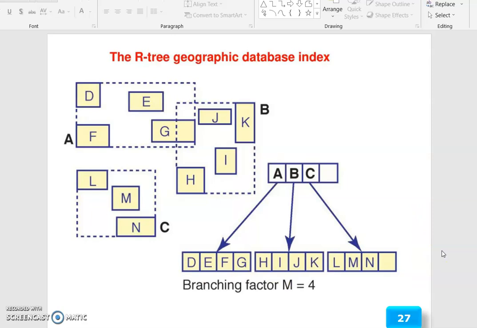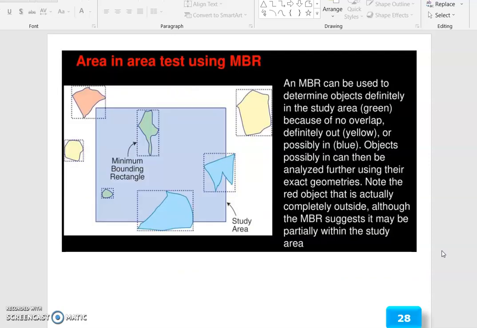Different boxes we can merge into a branching factor. Then the area-in-area test using MBR. An MBR can be used to determine objects definitely in the search area (green, because of no overlap), definitely out (yellow), or possibly in (blue). Objects possibly in can then be analyzed further using their exact geometries. Note the red object is actually completely outside, although the MBR suggested it may be partially within the search area.